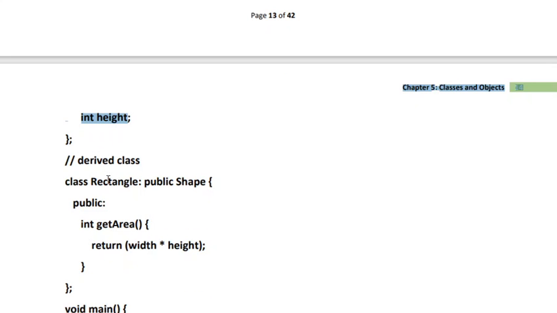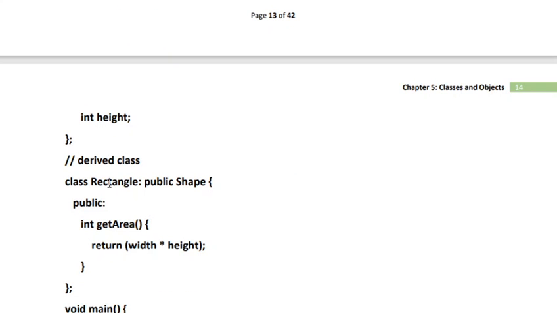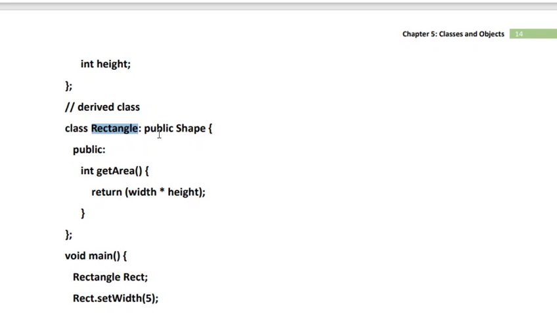Now what I'm doing is I'm deriving a class. From class Shape, which is the base class, I am deriving a new class that is called Rectangle. This is the way we can derive a class from an existing class. Shape is an existing class and Rectangle is the new class. The kind of derivation I'm having is a public derivation.